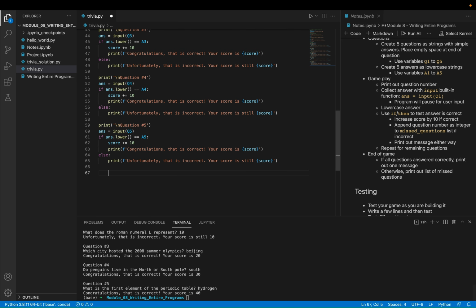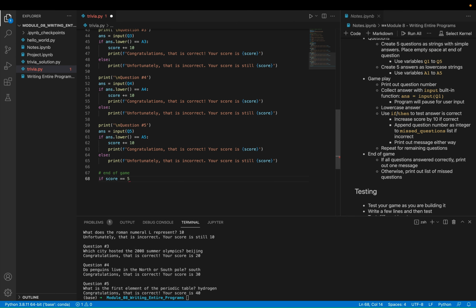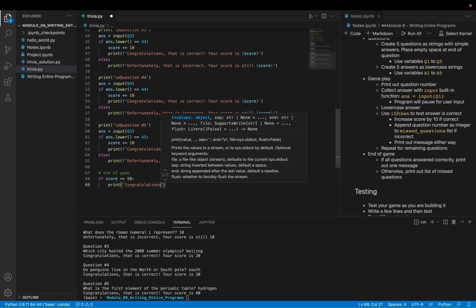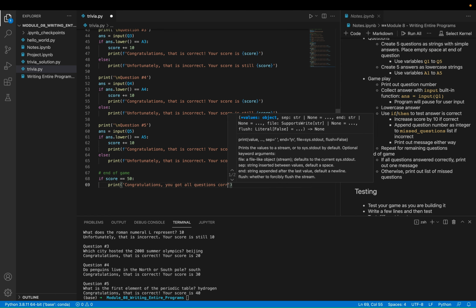So let's go ahead and use a comment and just say end of game. And at the end of the game, we're going to have one more if-else statement. If all questions answered correctly, print out 1 message. Otherwise, print out a list of missed questions. So we say if the score is 50, that means I got everything right. Then we'll say congratulations, you got all questions correct.